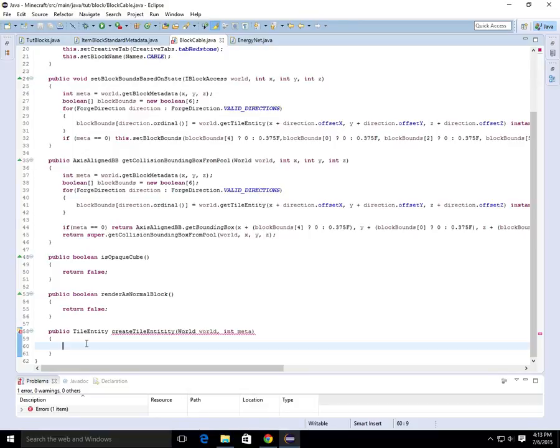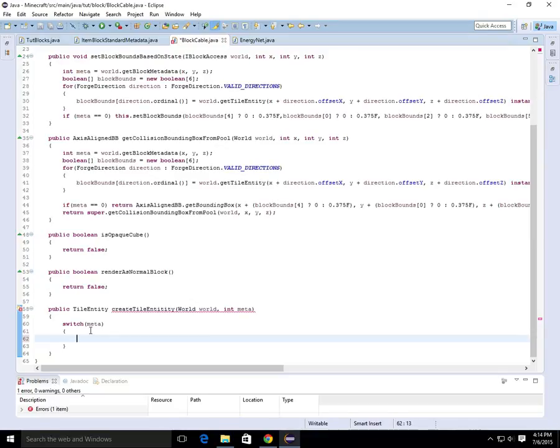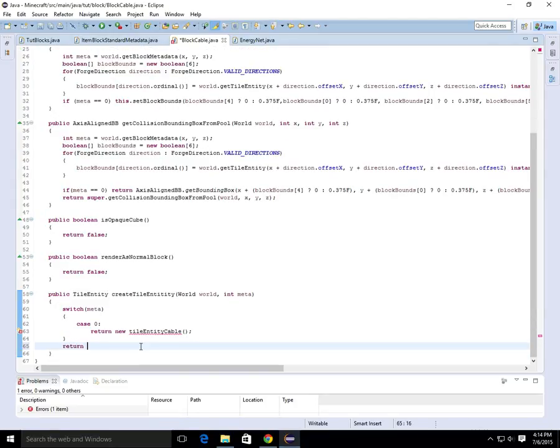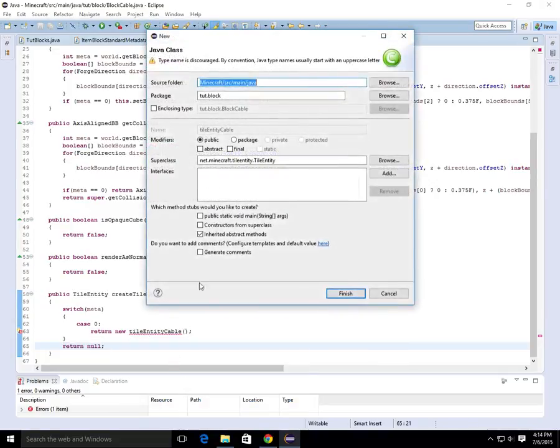And then we're going to put a switch method. So switch, and then meta. Okay. And we're gonna put case 0, and then return new TileEntityCable. There we go. And then we will create that later on. And then right under the switch method, we put return null. There we go. Okay.